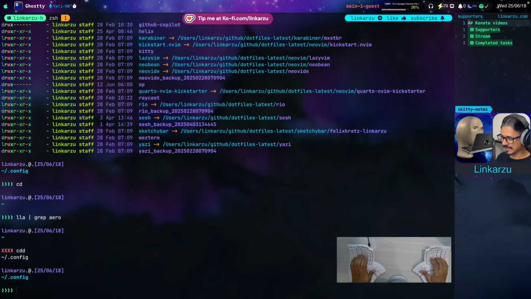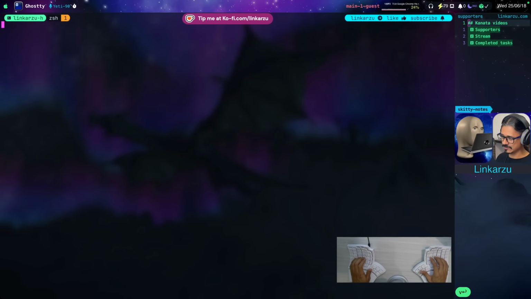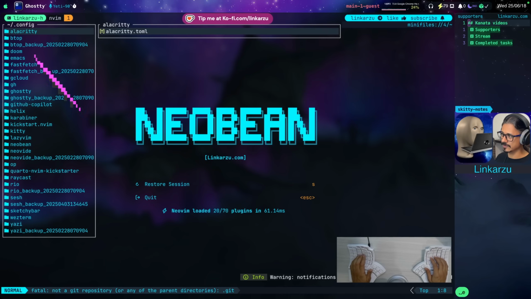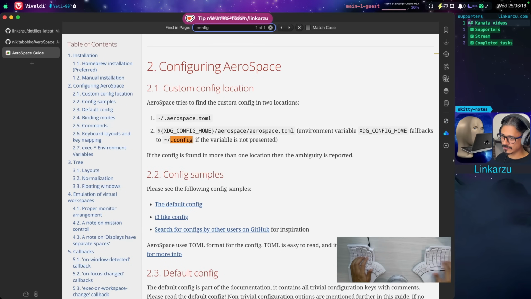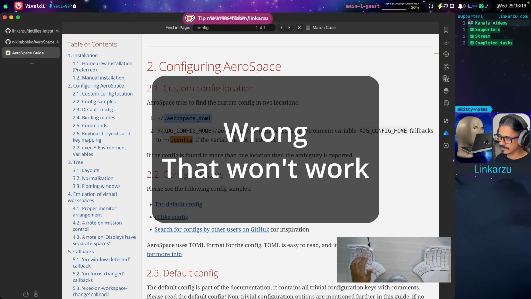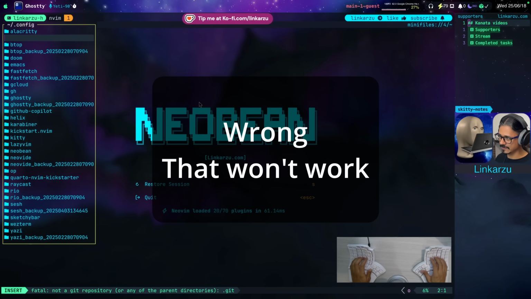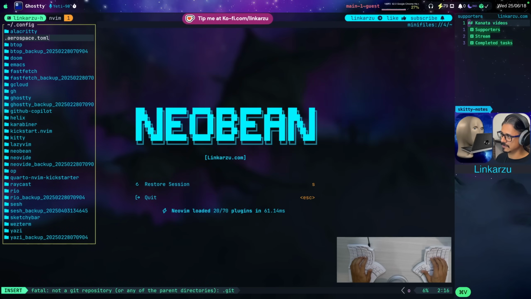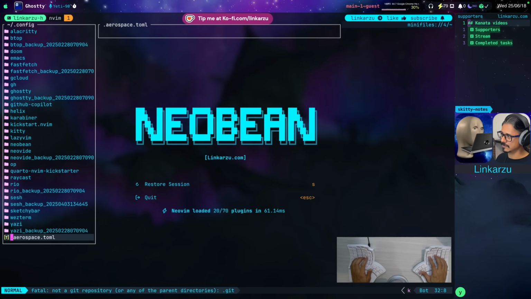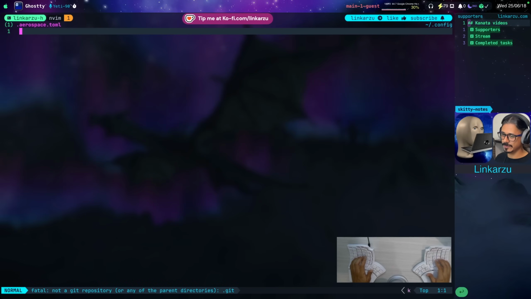I'm not going to do the symlink at the moment, so I'm just going to do it in NeoVim. So it has to be called aerospace.toml. It's a hidden file, I think, right? Yep, I think. No, yeah. Yep. Okay. Let's see what happens.